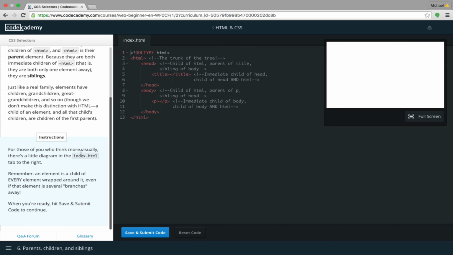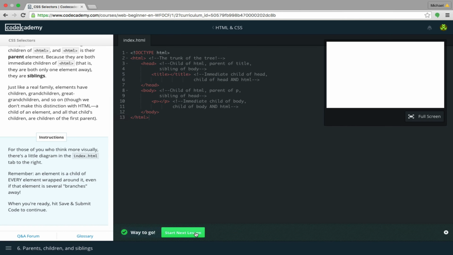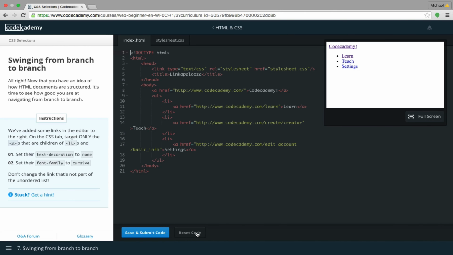Instructions. For those of you who think more visually, there's a little diagram in the index.html tab to the right. Remember, an element is the child of every element wrapped around it, even if that element is several branches away. When you're ready, hit save and submit code. So here it is. Save and submit code. Way to go. Start next lesson.